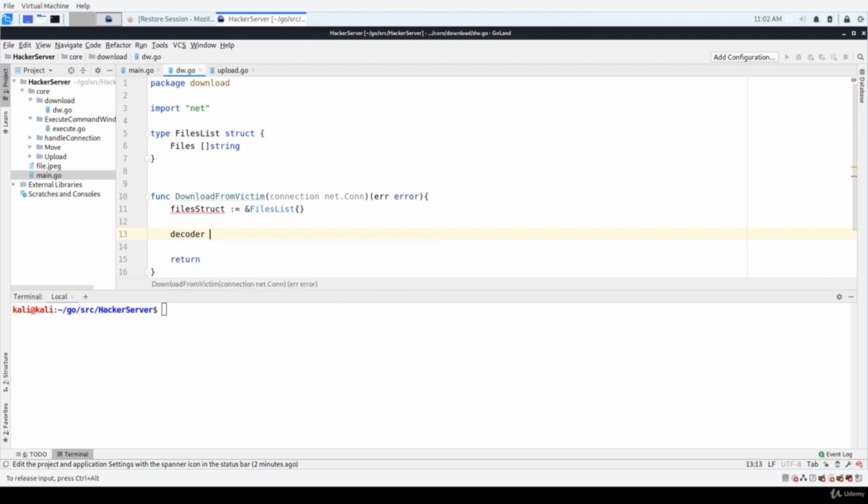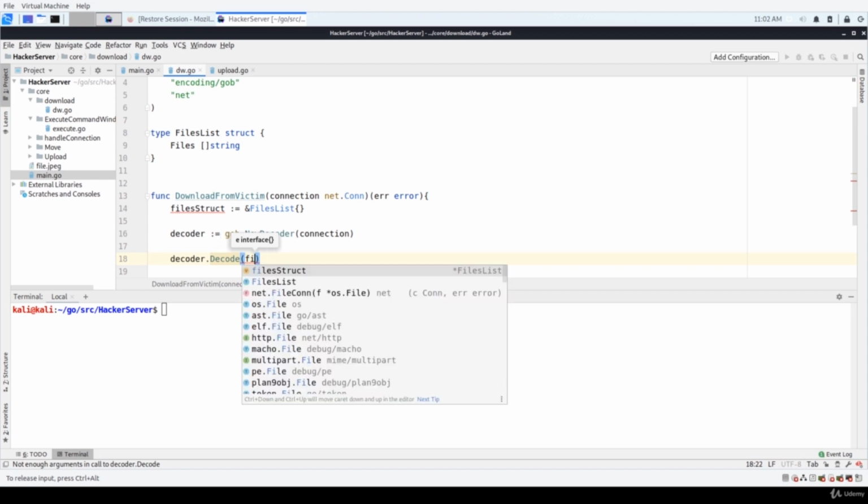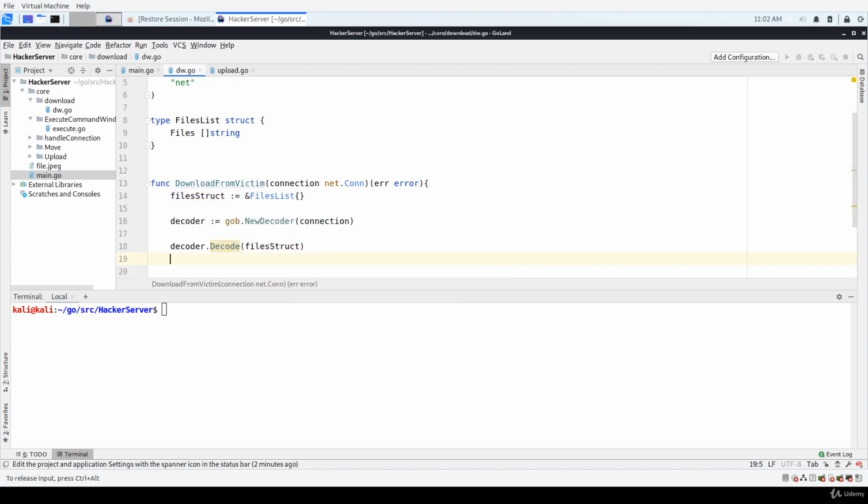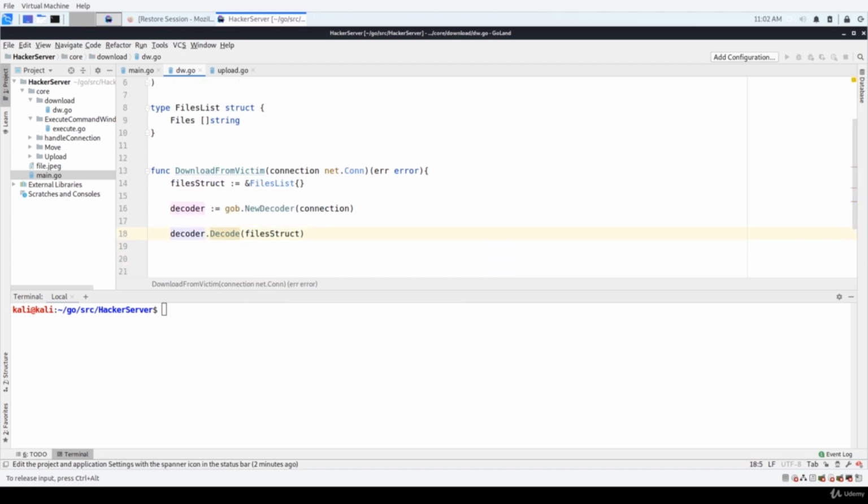So I'm going to create a gob decoder, gob.NewDecoder, and then I'm going to provide the connection as the reader. Once we have that, I'm going to use this decoder to decode this file struct, and then it's going to return an error. Okay, now we have successfully decoded this object.